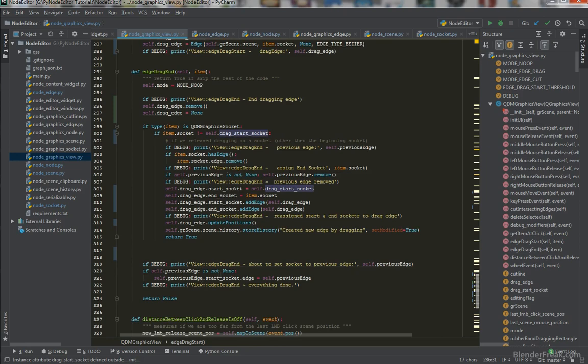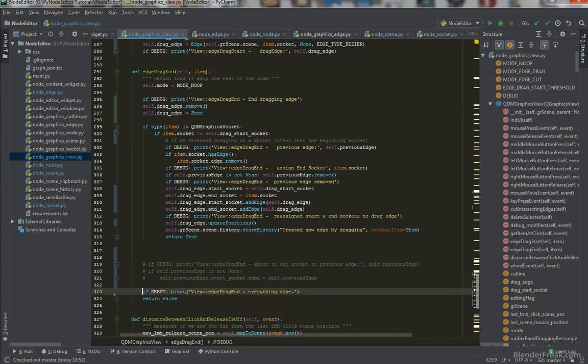So basically previous edge here doesn't make sense anymore, but I do want to keep everything done statement here at the end, so I can easily see if the function works or crashes or something. So basically we are removing the edge, then the previous edge we don't care. We remove the hasEdge function because we don't need it anymore, and we are trying to remove edges, so this is basically wrong.